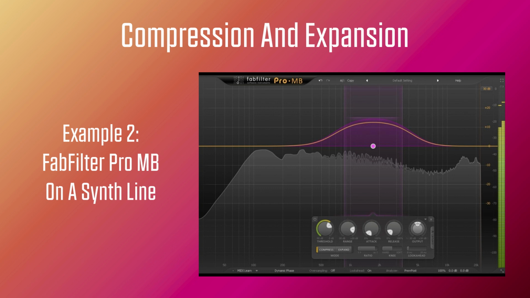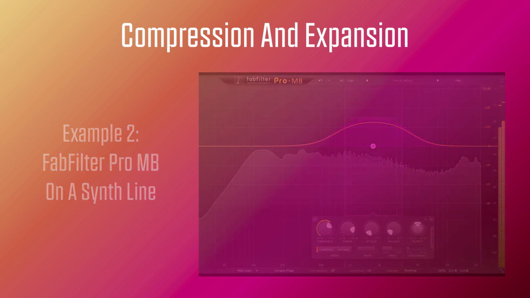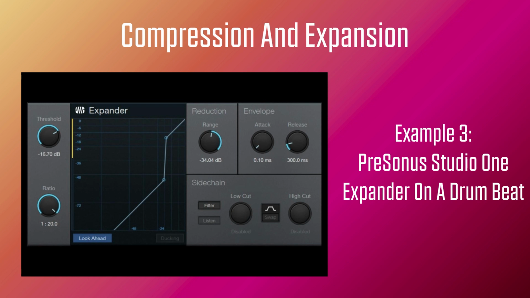The result is a well-defined synth line that has all the low-level transients boosted to match the louder transients. The synth sounds fuller and more defined. In example 3, I'm using PreSonus Studio One's built-in downward expander to effectively remove the low-level sounds within a drum beat so as to leave just the kick and snare.